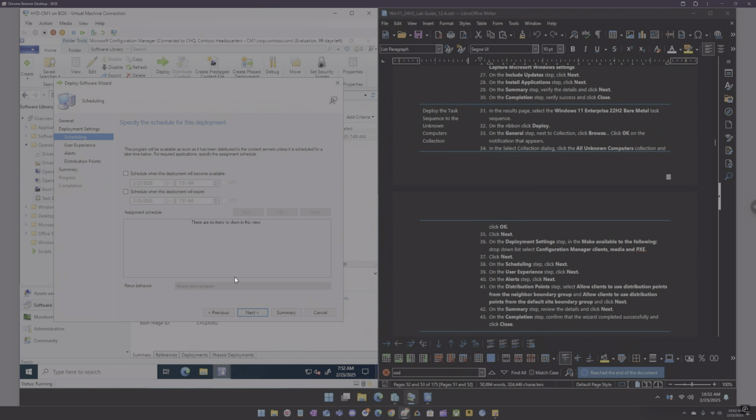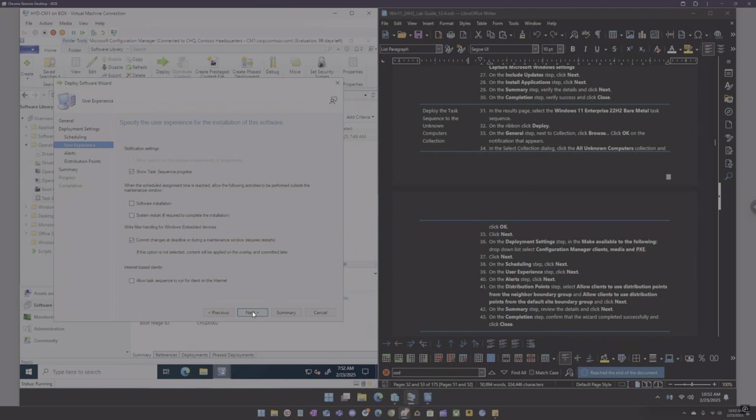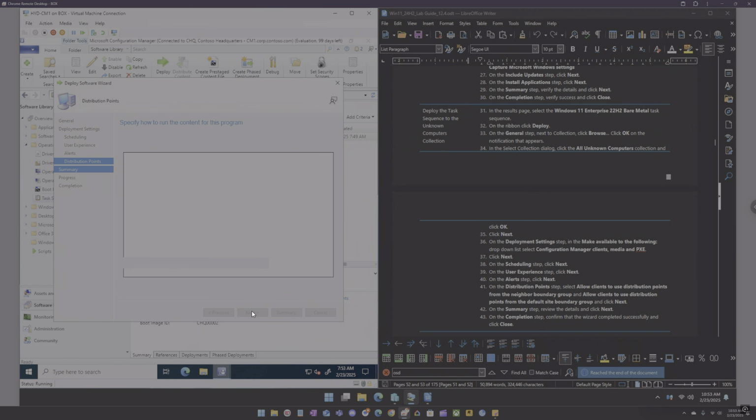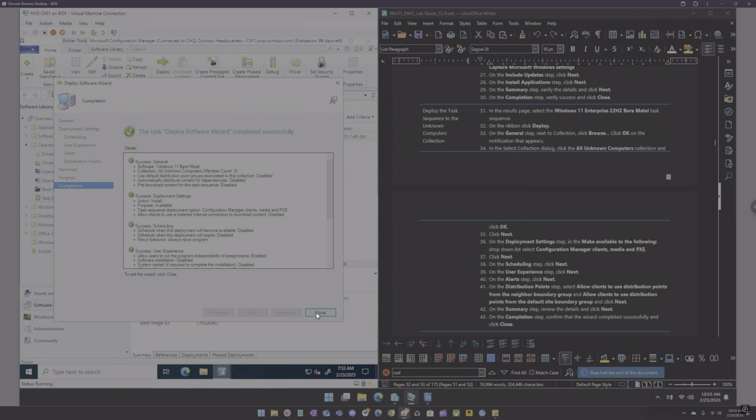We don't want to schedule. So next, user experience. Not setting any of that up. We can show the task sequence of progress, commit changes. Okay. Alerts. We're not setting up any alerts. Distribution points. Yep. And they want us to allow here and allow. Click next. Summary page. Next. Close.